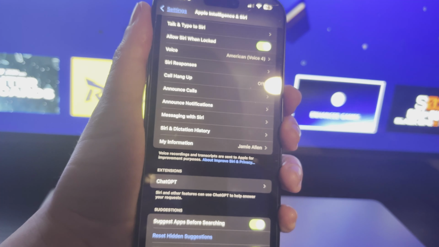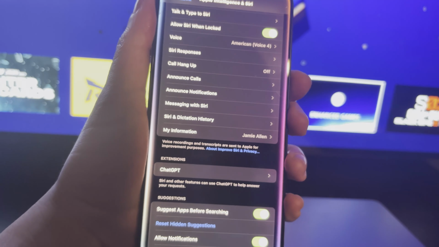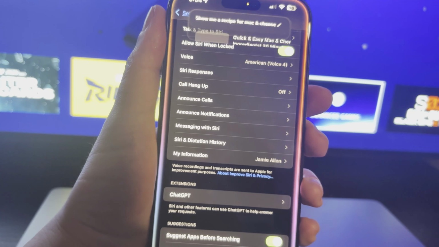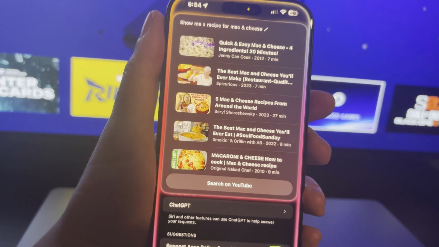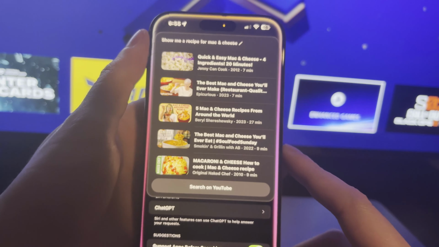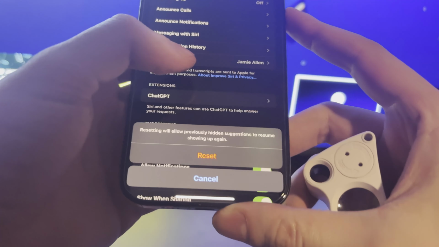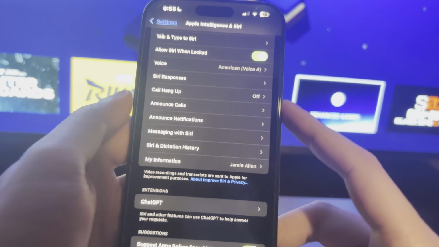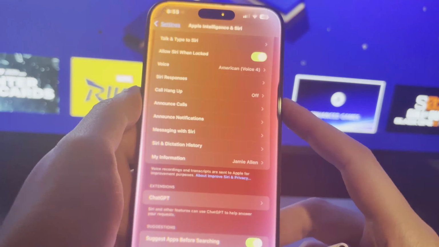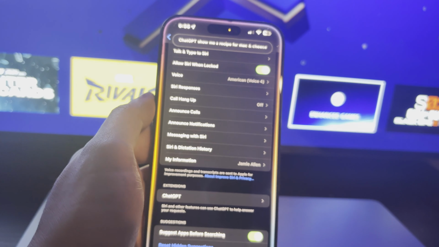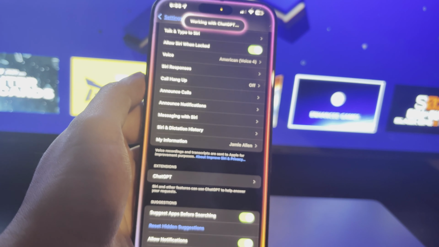So now we're going to demonstrate the integration. We're going to ask Siri, show me a mac and cheese recipe. And as you see, it just does what it always does. It pulls up information. It's not really useful. And yeah. Now we're going to put ChatGPT in front of that inquiry and see what happens. So let's put ChatGPT, show me mac and cheese recipe, and this is what happens.